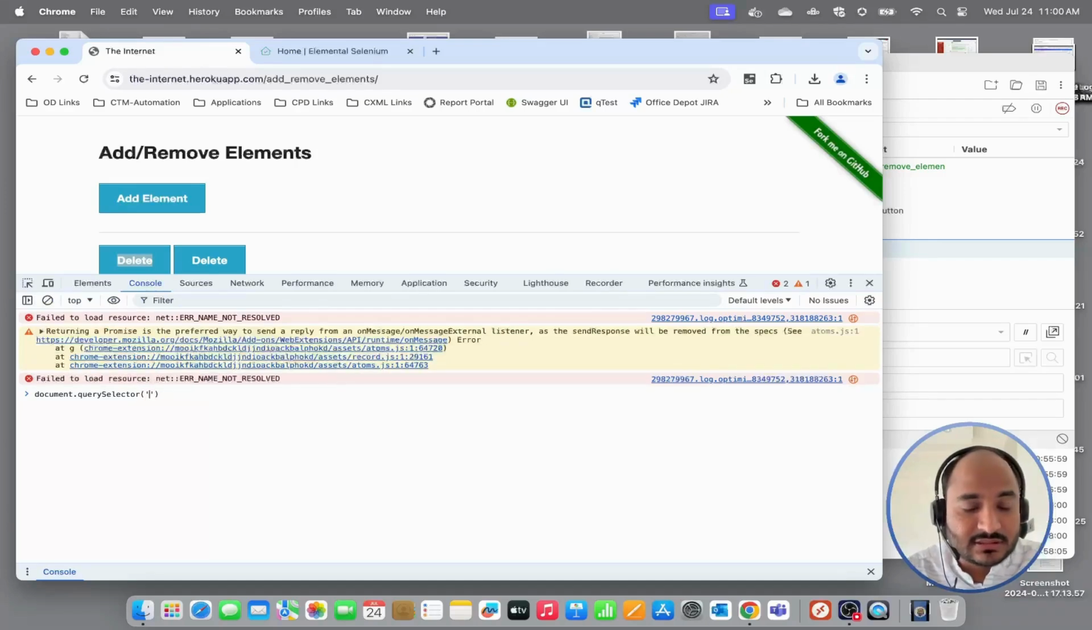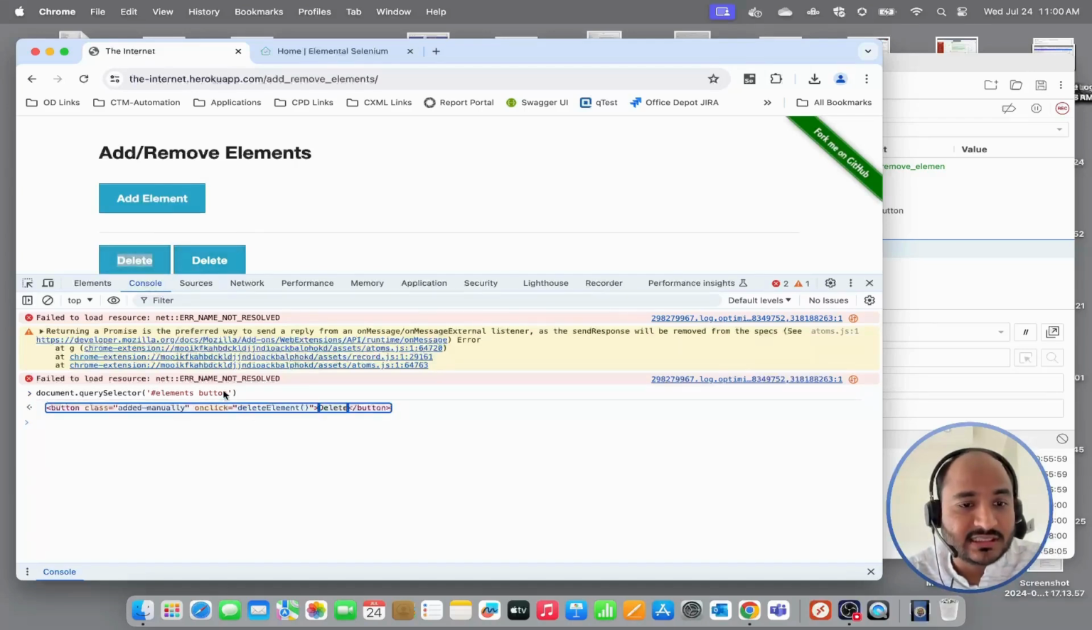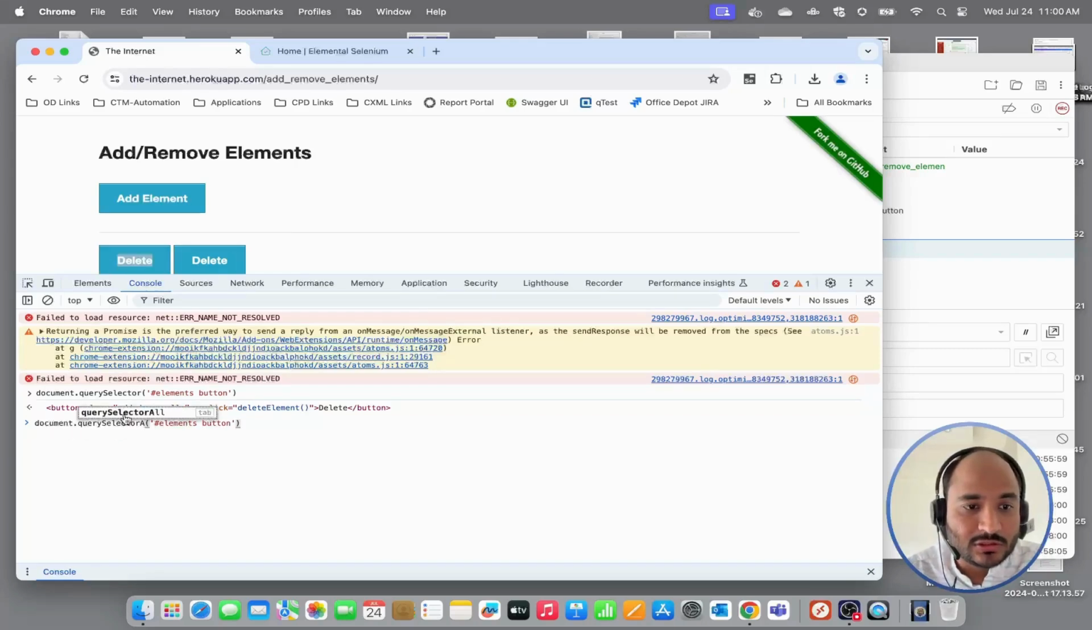Let's add this. It is showing only the first element. It's not highlighting the other elements because we are locating only one element. So in order to look at all elements, we have a method querySelectorAll. So let's use querySelectorAll. Now it is highlighting, it is giving a list of 2 elements. Okay.